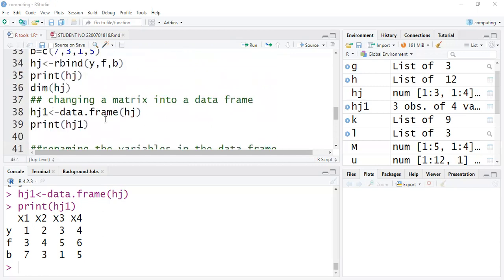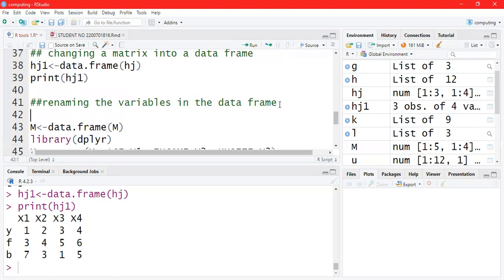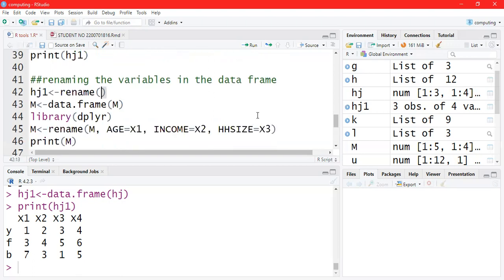So basically we had our outcome, so we are going to look at our HJ1, right? And we're going to rename elements in the data frame. Why are we calling dplyr?